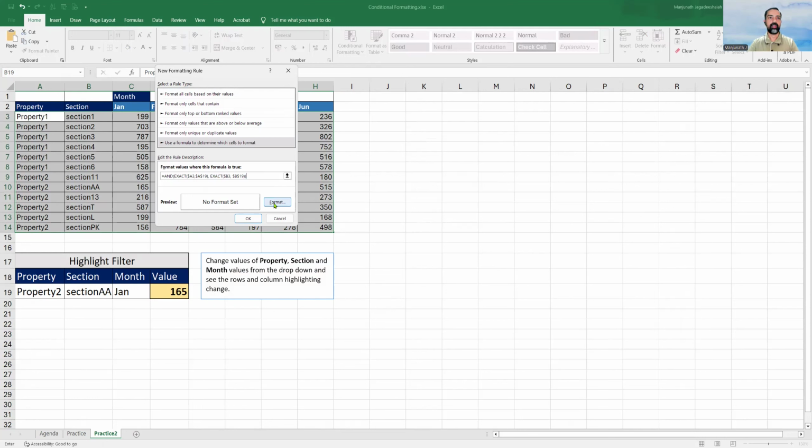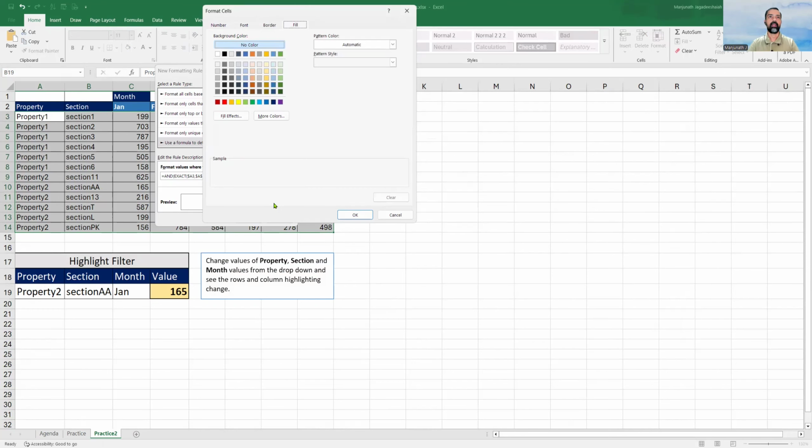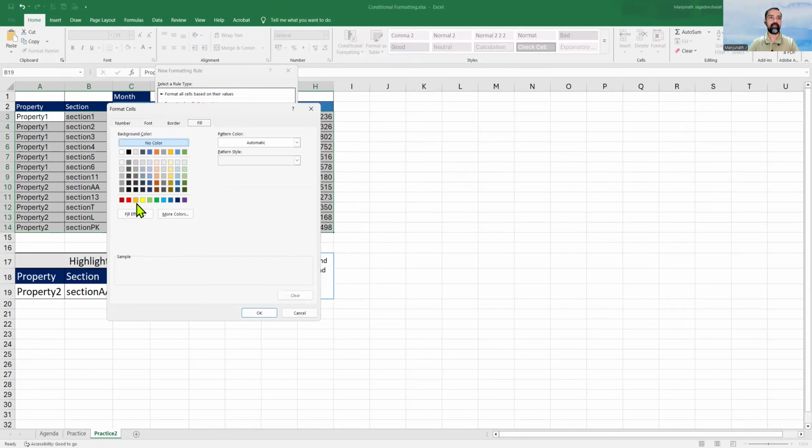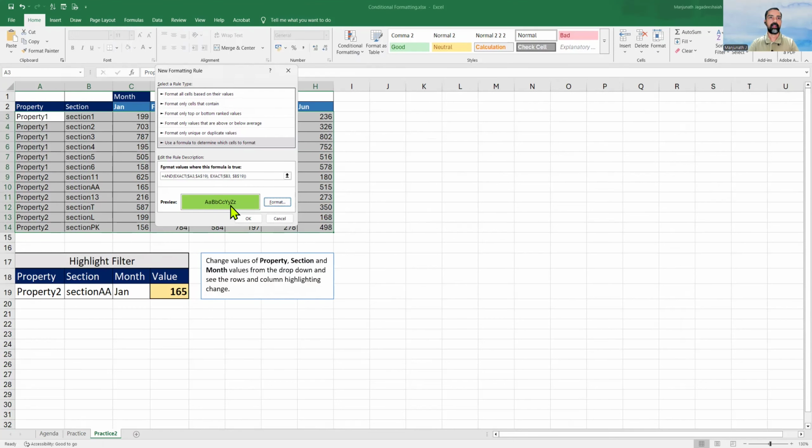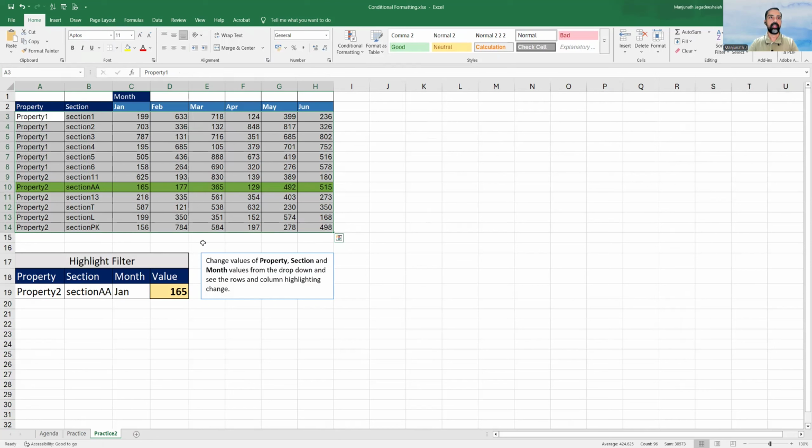Now let us choose the formatting options here. We will highlight the cell using green color. Press OK. And once again press OK on this dialog. As you can see here, since property 2 and section AAA selected in the highlight filter match the values in the data table, that specific row has been highlighted completely.